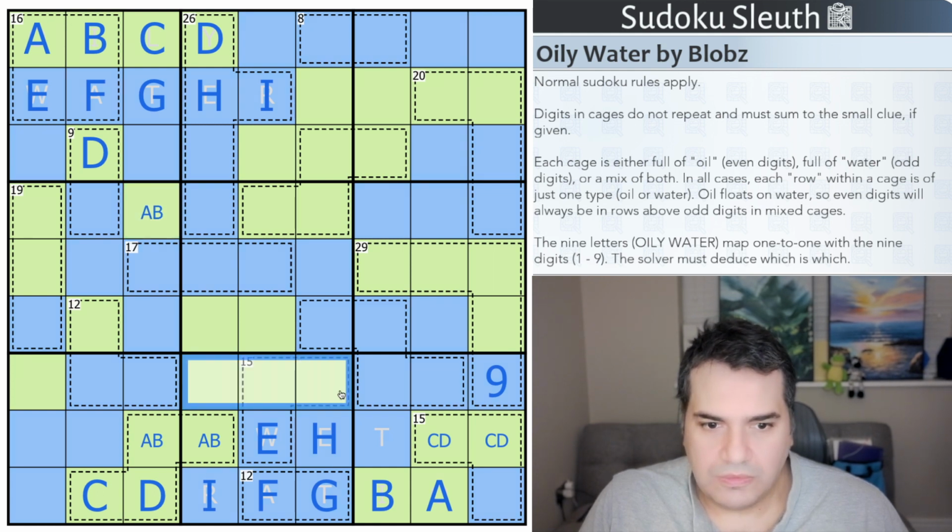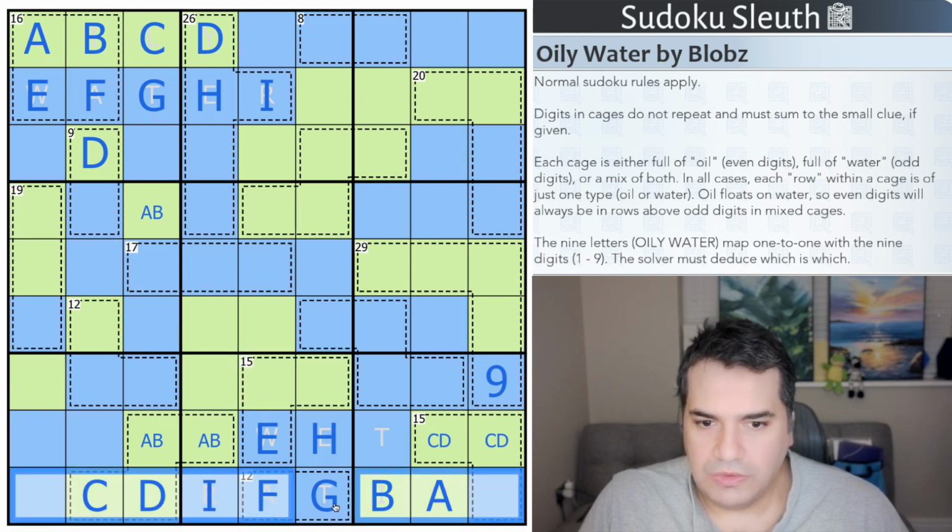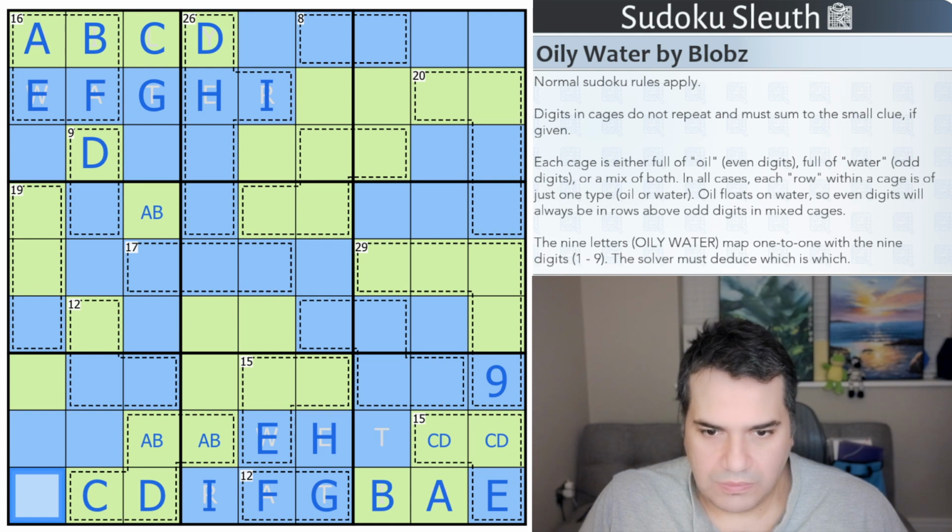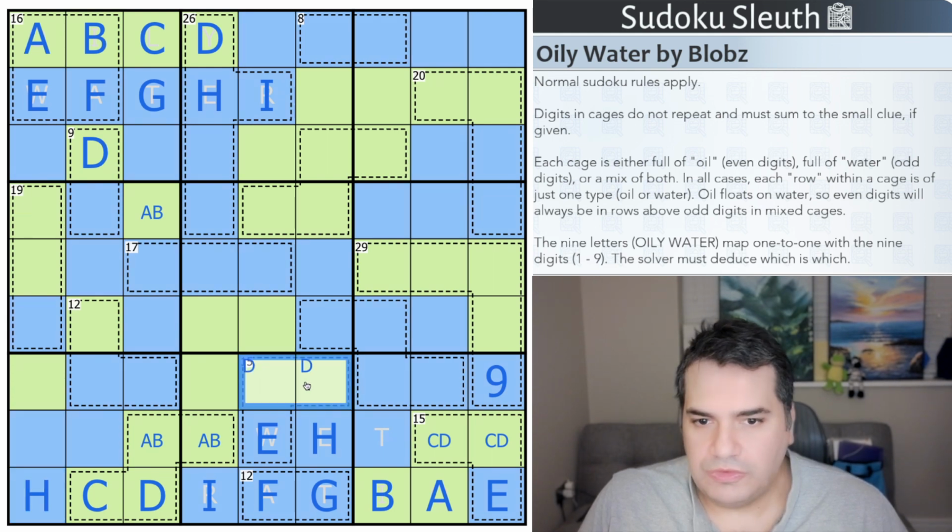This is, not sure actually. Take a look at row 9. Where does E go? Well, it's not this cell where there is already an E. That's E. This is H. Here's something. So D is definitely one of these two cells because D is not here.